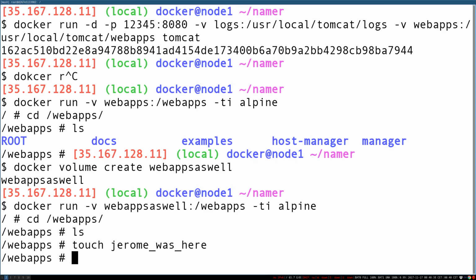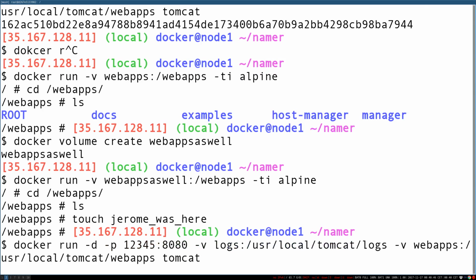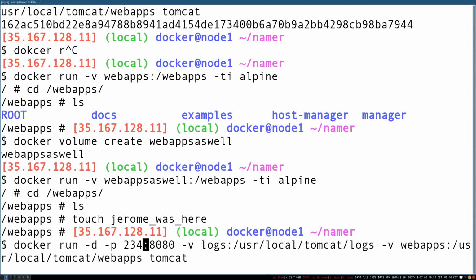Then I exit this container. So now my volume web apps as well contains just this one file, and I'm going to run another copy of Tomcat on port 23456.